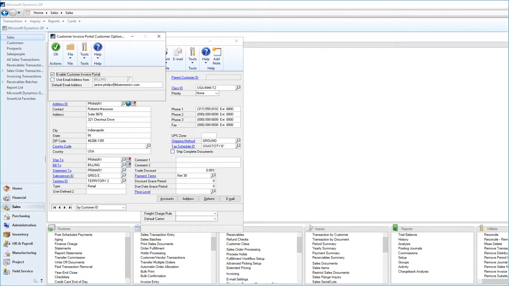Also, you can choose where the email address is coming from. Is it coming from the address ID, or would you like to put in a default email address for the delivery of the invoice?